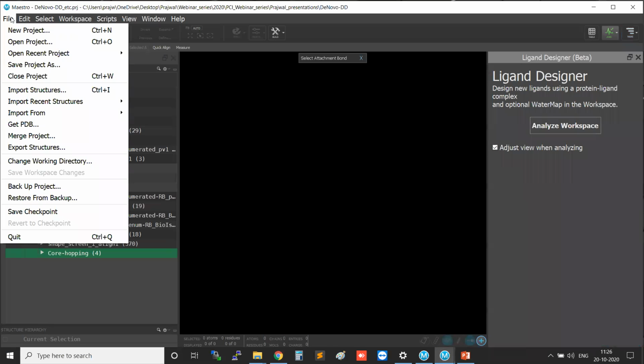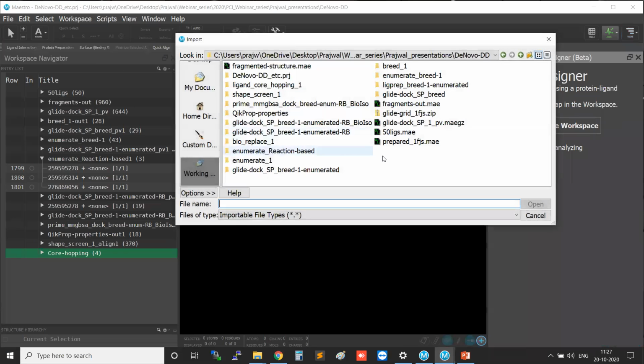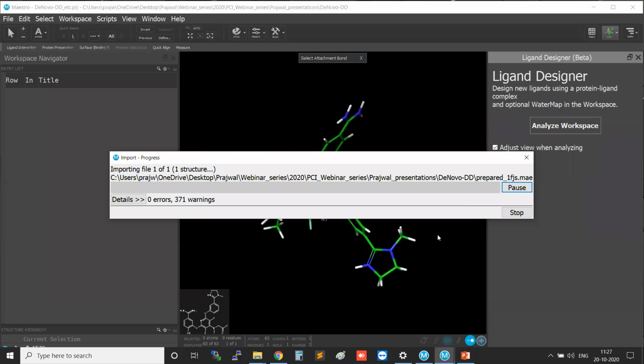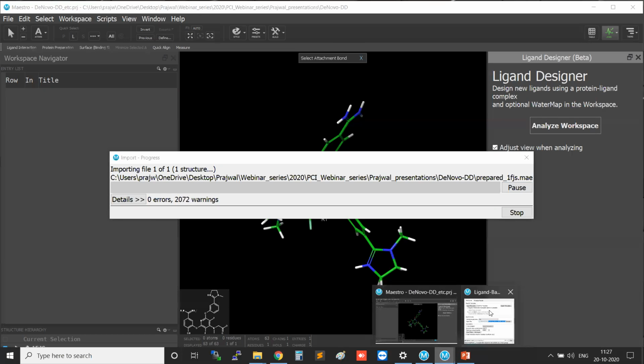You just need to load the protein structure of your interest. So for example, I just load the protein structure called 21FJS. So it should be prepared. So it should be prepared through the protein preparation wizard. So I just load this particular structure in the Maestro, and let's see how it looks like.